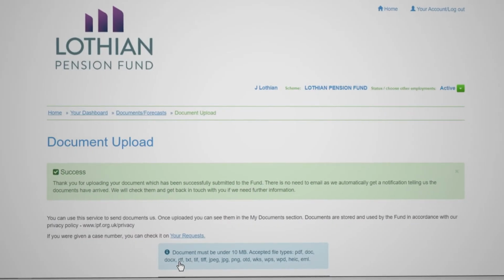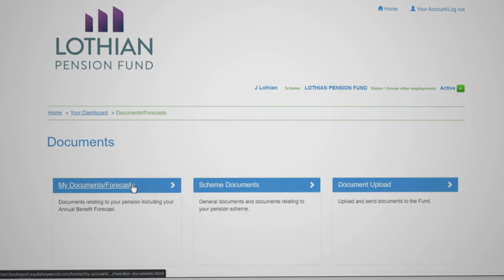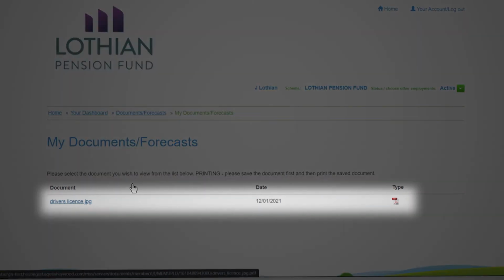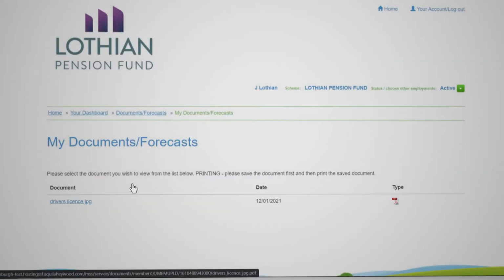Just repeat these steps to upload another document. We can confirm that the document has been uploaded by heading to the document area of the dashboard and can see that our file is now listed. Our team automatically receive a message when you upload documents. They'll get in touch with you if we need anything else, so there's no need to contact us.